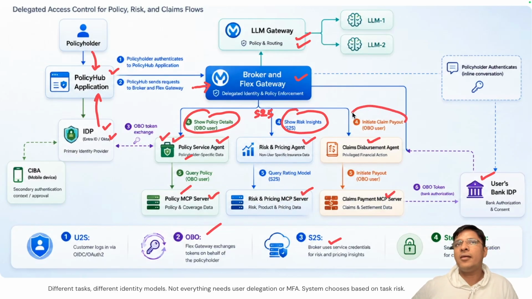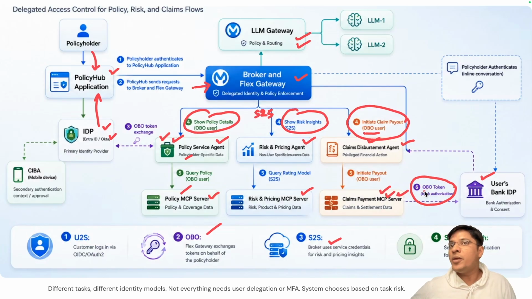Then the third task, where the policy holder is actually initiating a claim payout. In this case, again, the Flex Gateway will be exchanging the OBO token on behalf of the policyholder with this agent, with this particular MCP server. But in this case, this is a critical transaction where this particular MCP server will have one more extra policy, or the responsibility, to initiate one more authentication. And this will be via bank authorization. So here also, on behalf of the policyholder, the OBO token will be exchanged, and then finally the task will be implemented.